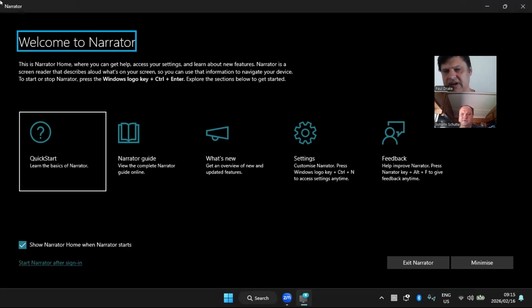Narrator window heading level 1. Welcome to Narrator. This is Narrator Home, where you can get help and access the settings. You can immediately hear there's a difference in the voice, the actual voice that Narrator is using. Yes, Narrator uses the Windows core native voices, which will be David and others. That's the voice I'm using at the moment, David, because it's the best voice, the default Windows voice that comes with it.